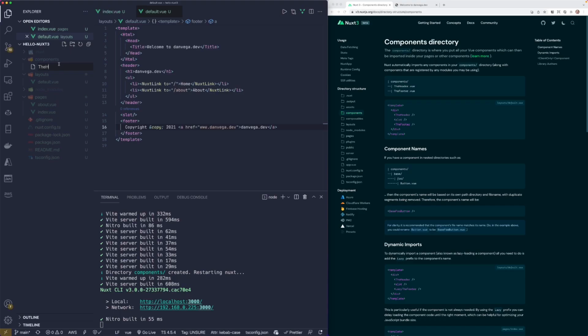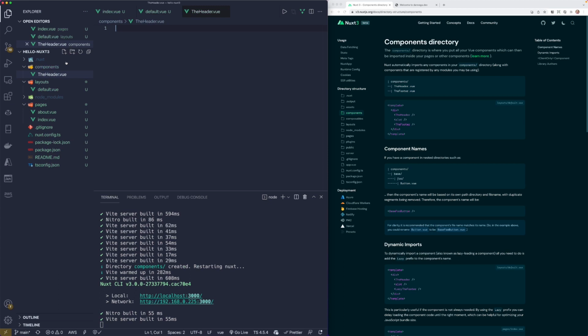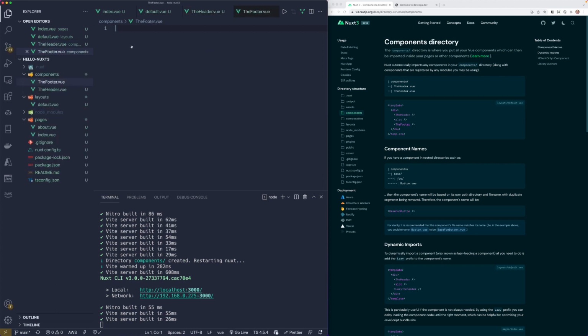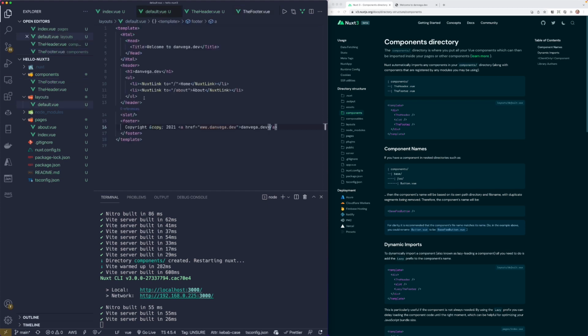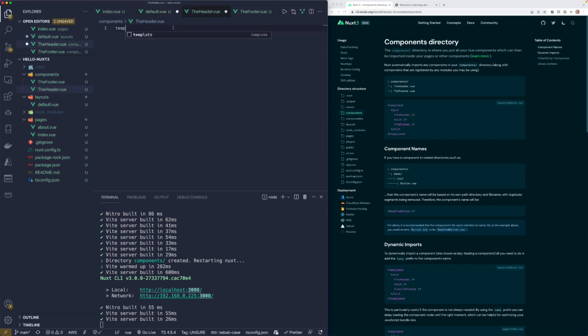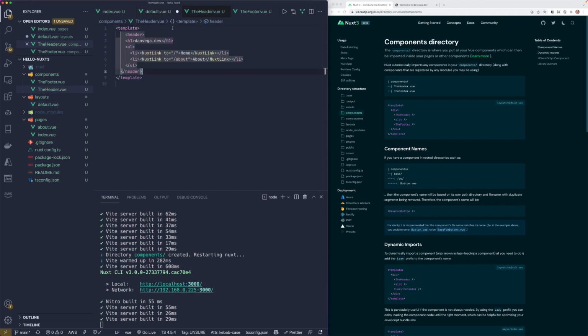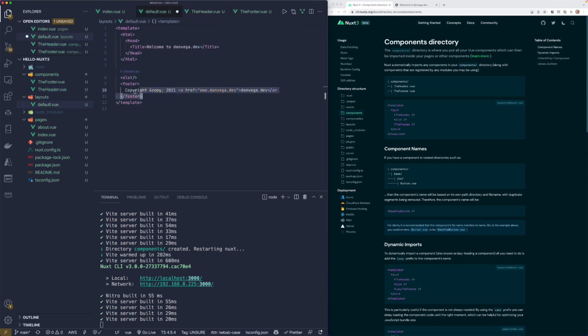And in here, we'll go ahead and create a new file. We'll call this, it keeps doing that for me. Call this the header.view, and we'll call another one the footer.view, right? So now we can come in here and we're just going to extract this out into a component. So this will go in the header, this will go in a template section, and that's all there is to that. And then we'll pull the footer out and we'll put that in a template.